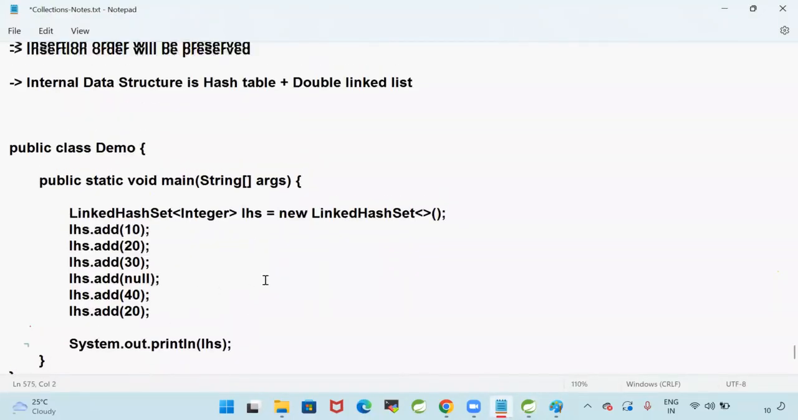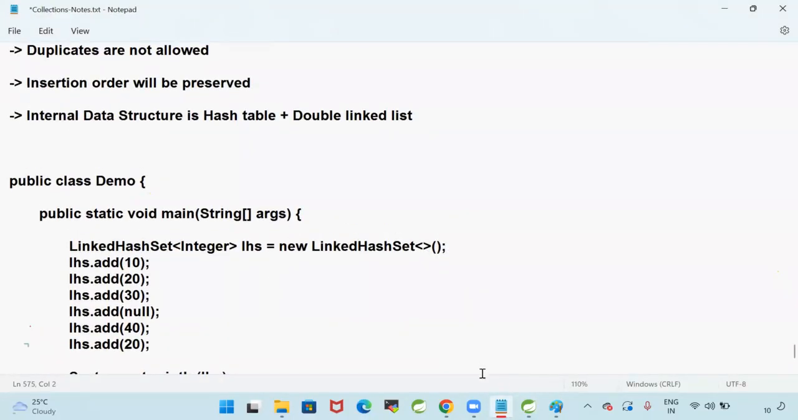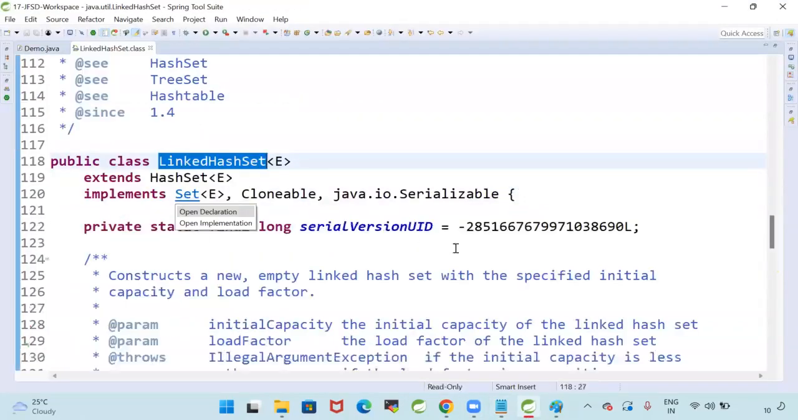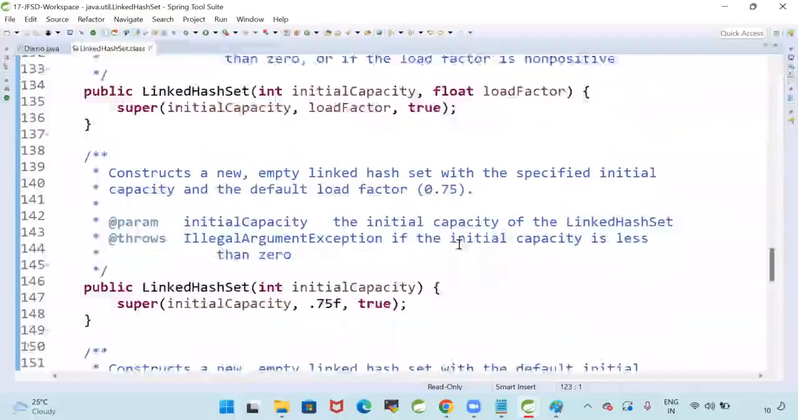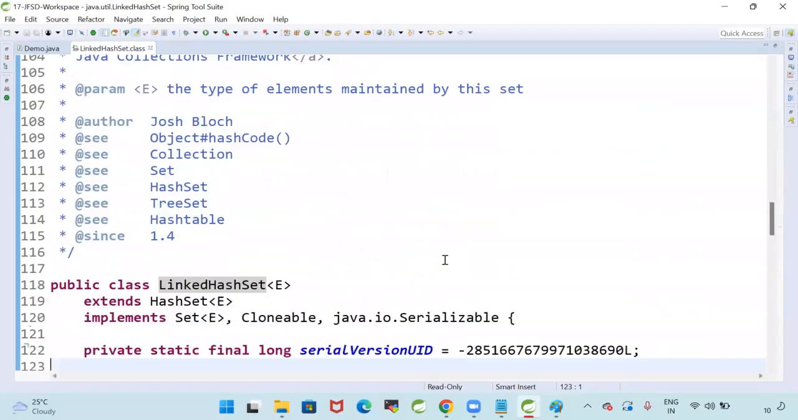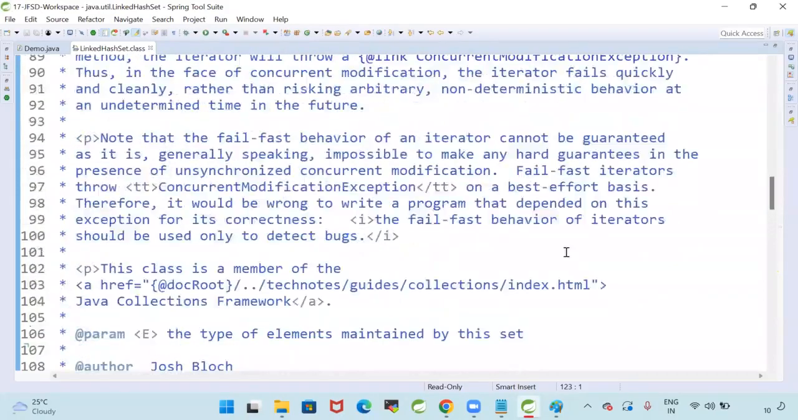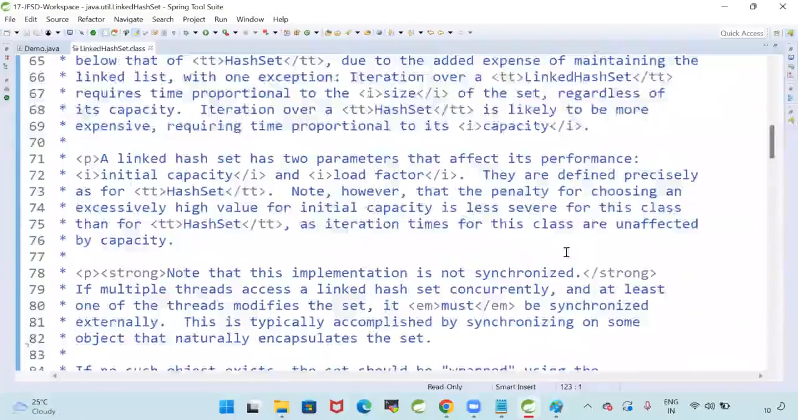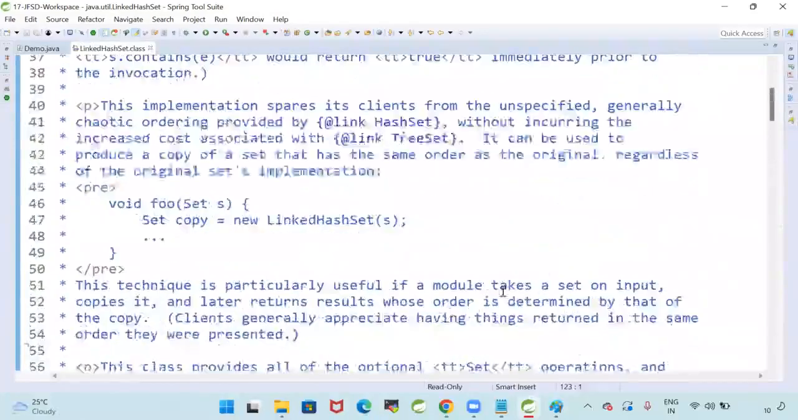Is there any initial capacity for this? Is there any load factor for this? When you go for linked hash set, is there any initial capacity? Is there any load factor for this one?